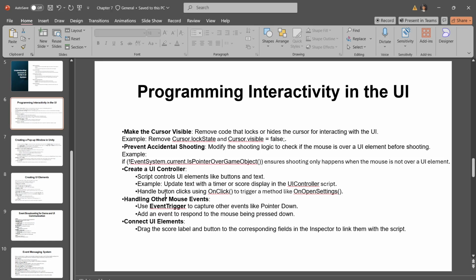And next, you would prevent accidental shooting. So you'll modify your shooting logic to make sure that the player doesn't fire while clicking on the UI elements. And then you create a UI controller. So you write a script that handles button clicks and connects it to the UI elements in the scene.